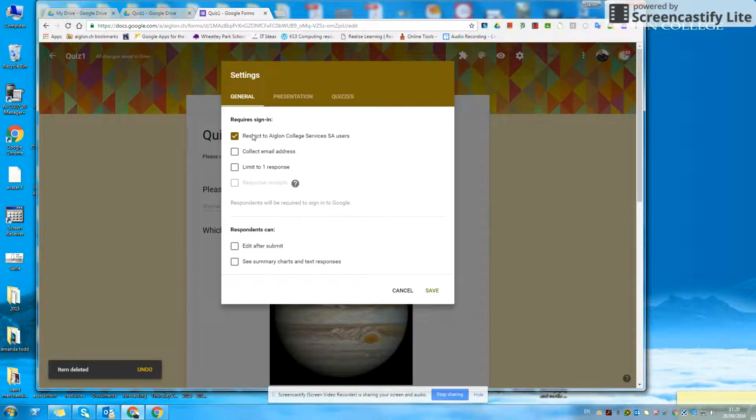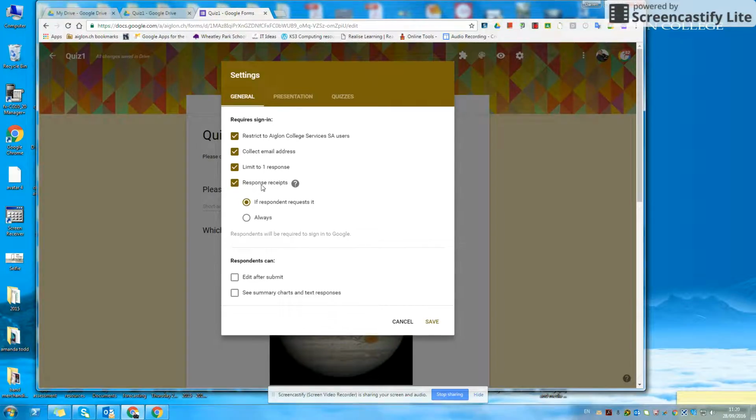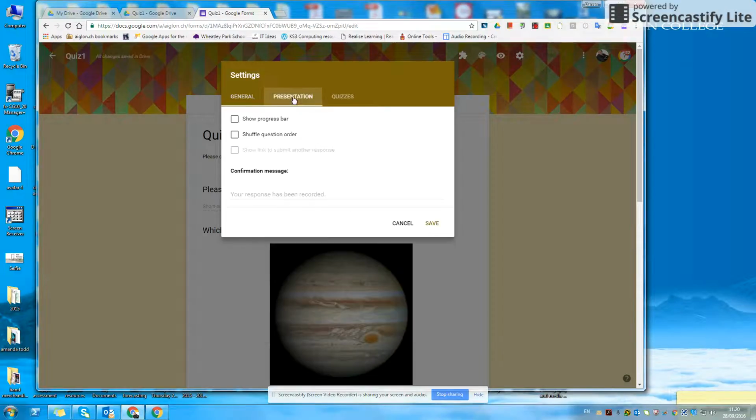Okay, so settings. At the moment, this quiz is defaulted to only be for Eglon users. I like that. I'm going to collect their email address just because I need to when I'm making a quiz. I'm going to make sure they can only respond one time. Okay? And I'm going to let them have access to the answers. Okay? Presentation, it's not long enough really to shuffle the question order or to show the progress.